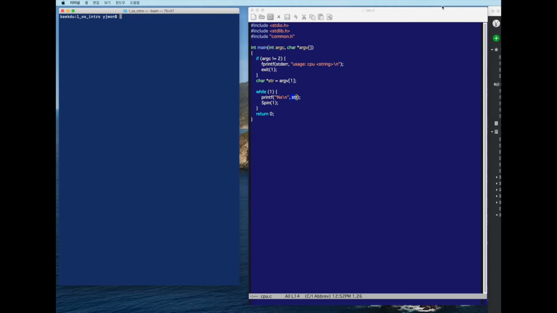Hi everybody. We are going to review how the operating system virtualizes the CPU. On the screen, you can see the file cpu.c. There is a main loop and there is a printf statement within the main loop. The print statement prints out the string supplied by the user, and because it is inside the infinite while loop, it prints the string forever, unless it is stopped by the user.